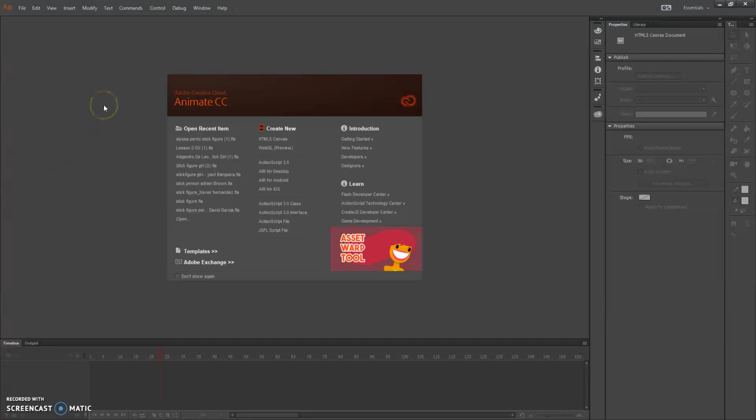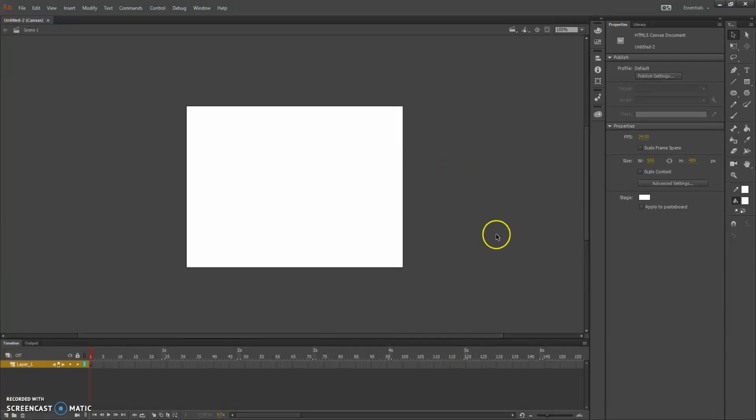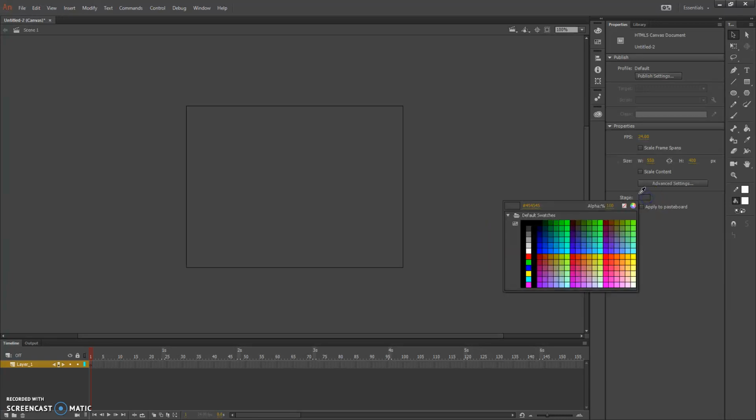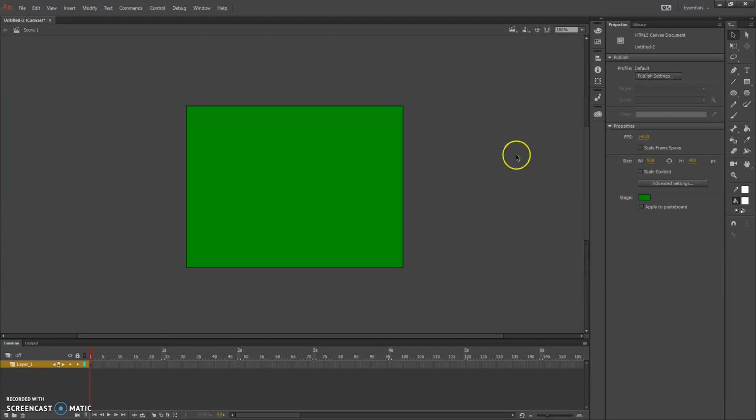Alright, today we're going to do our second lesson on animation and the timeline, and we're going to be looking at multi-layer animation effects. So we're going to go ahead and choose this HTML5 canvas, and I'm going to change the stage to green today. Let's choose this dark green right here.